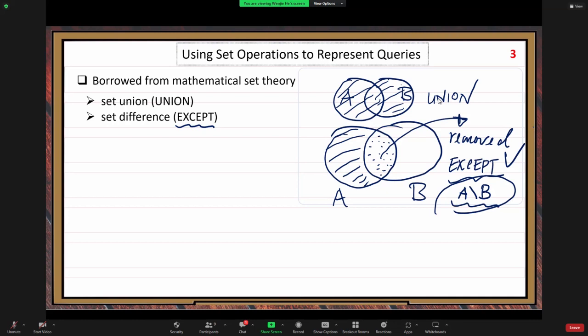All right. Set intersection, intersect. That's simple. In our usual intersection, it's intersect meaning. All right, so these three basic set operations.